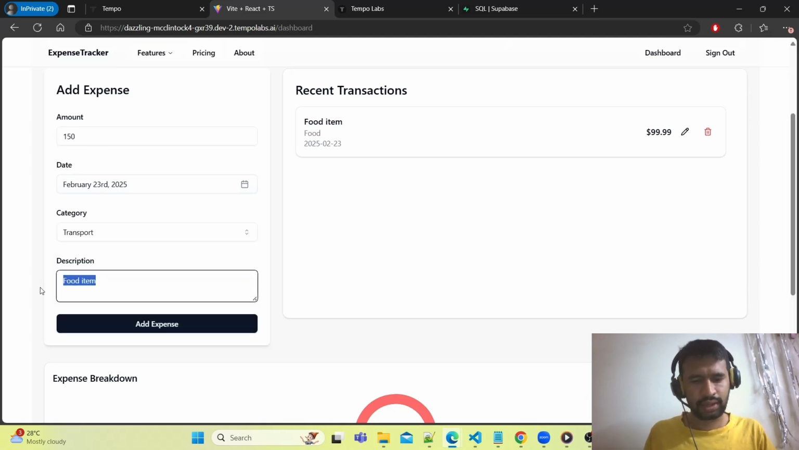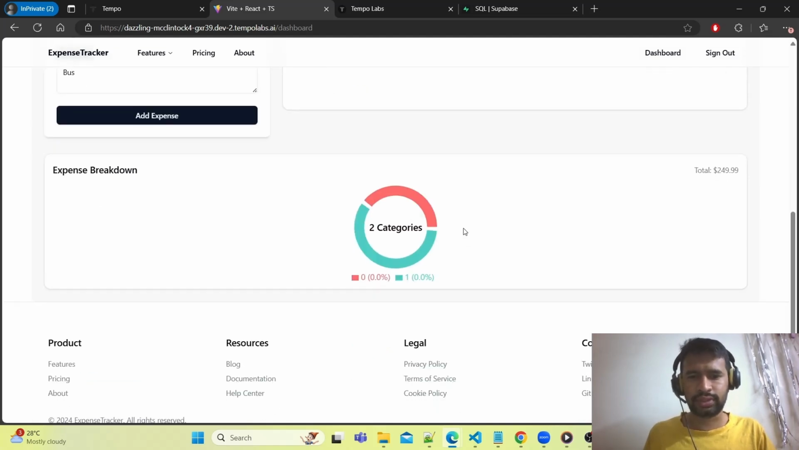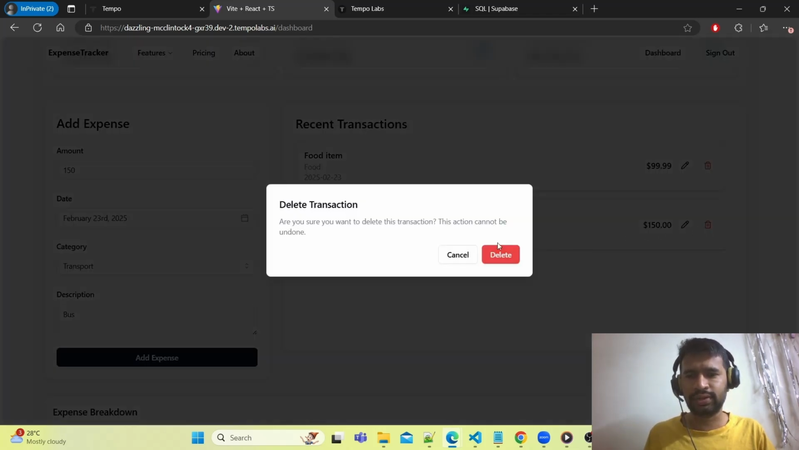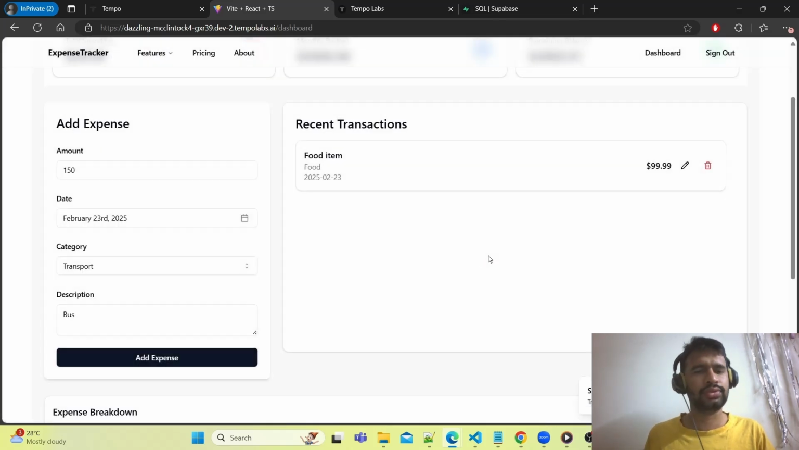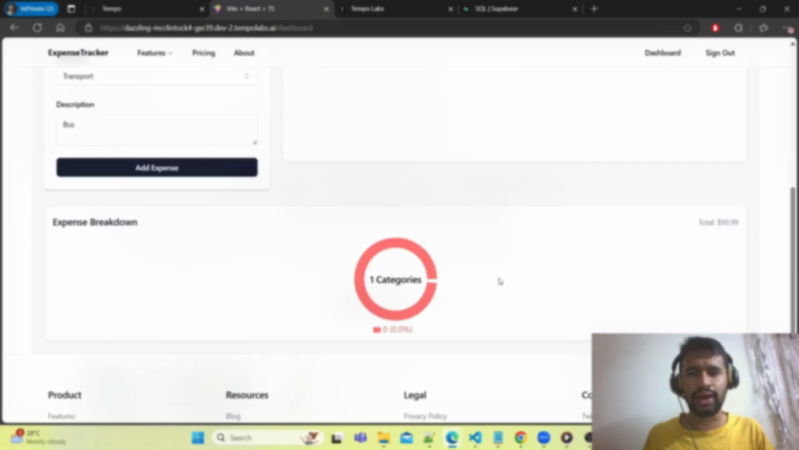I would say bus, and I've added the expense, so expense is reflecting correctly. Sure. So here you can see it showing, and let me try to delete it. Let's see whether it works. This is cool. So now add and delete is working, and even the expense breakdown is also reflecting correctly.